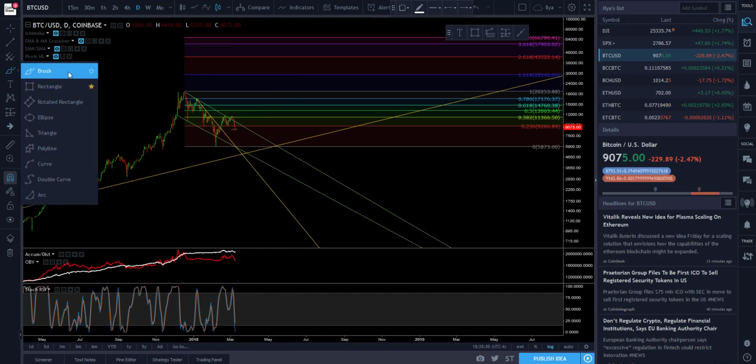Next, you have a brush tool. Honestly, the brush sucks here, so if you want to type something, just type text. I use the rectangle a lot to show zones.